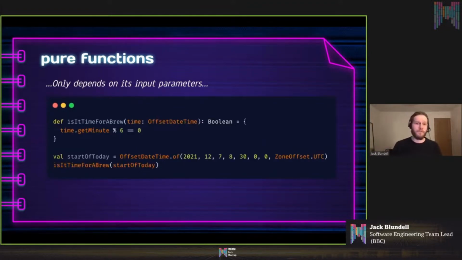So this time, all we're doing is defining the time outside of the function and then passing that directly in. And we know now that the logic of the function solely relies on its input parameter.